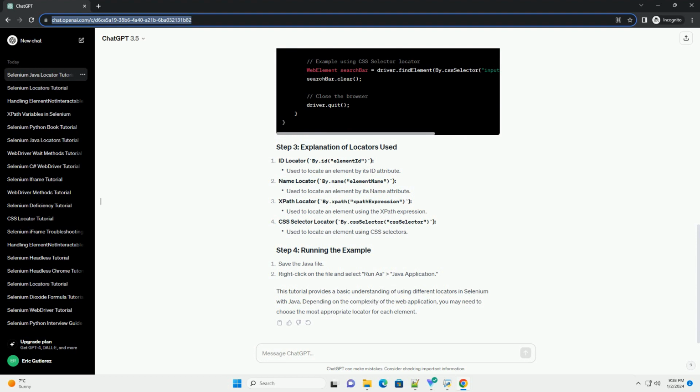In this example, we'll use the Selenium official website for demonstration purposes. ID locator: By.id, element ID. Name locator: By.name, element name. XPath locator: By.xpath, XPath expression. CSS selector locator: By.cssSelector, CSS selector.